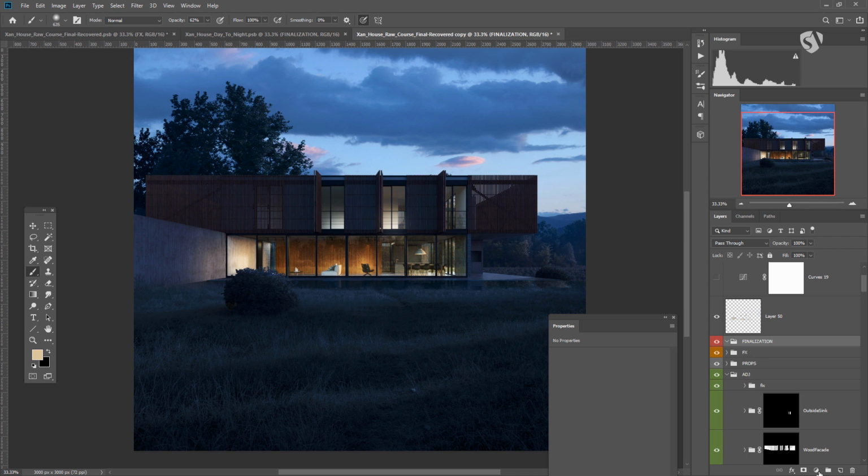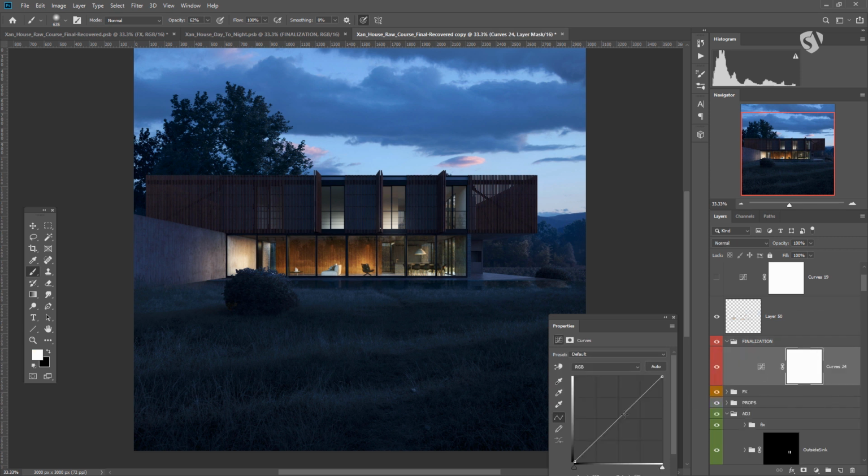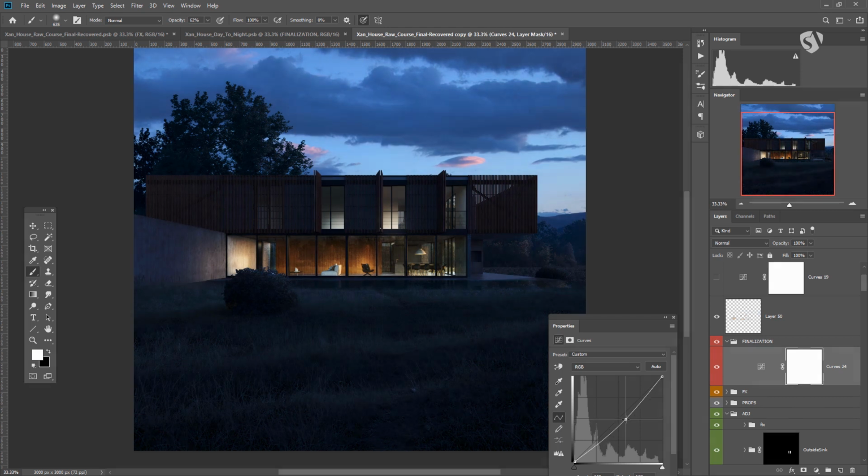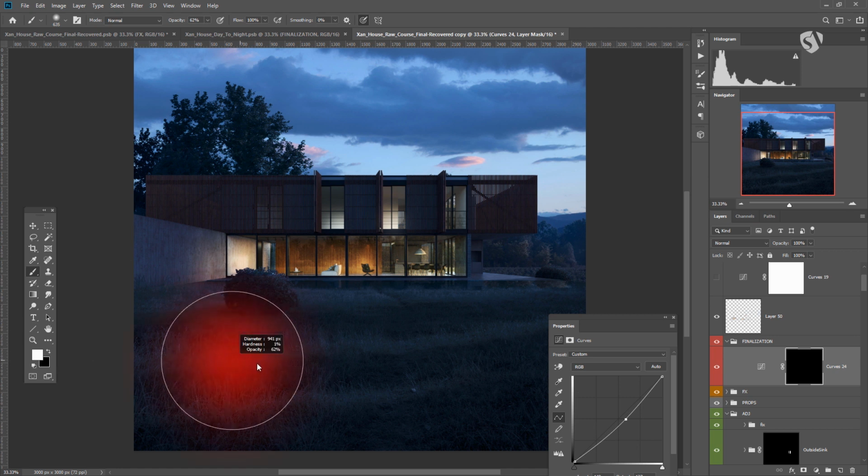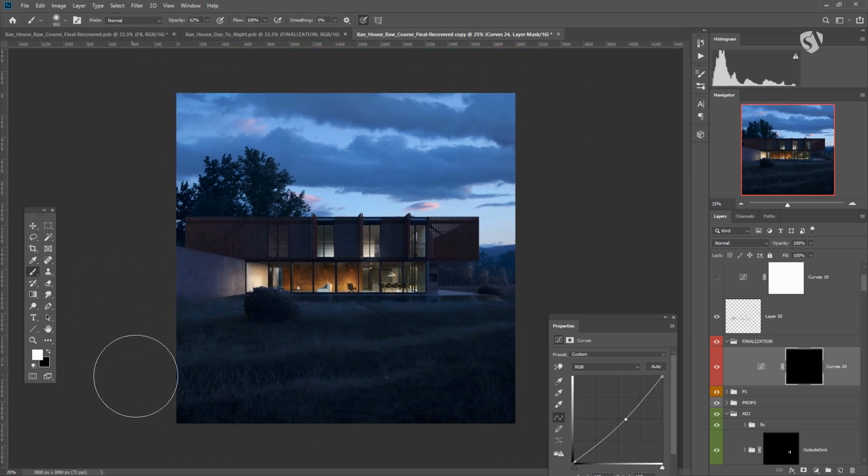And then I'm going on top. I can have a curve, bring down the midpoint here, and then invert the result. And with the white brush, maybe I can go a little bit further away. I will just paint a little bit of very dark foreground here, because it's very, very close to the camera. It's completely shadow and it makes sense to make something like this.